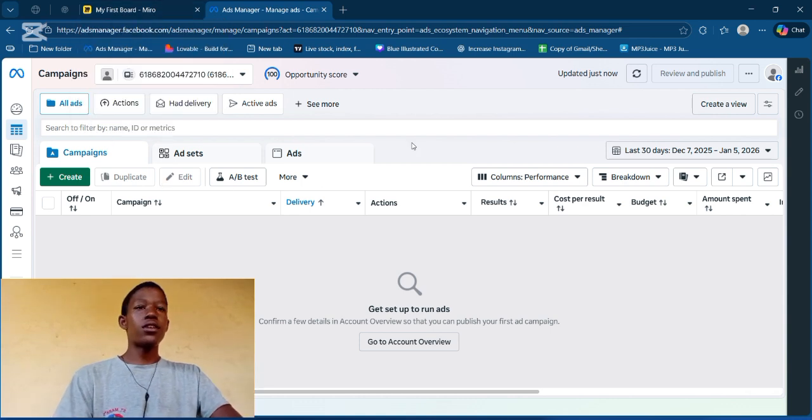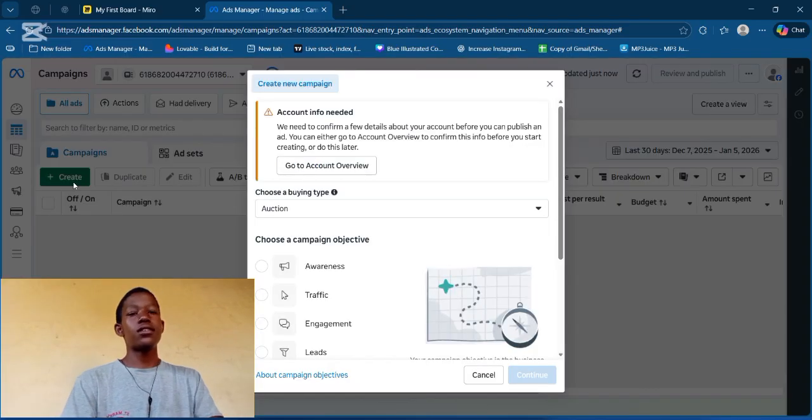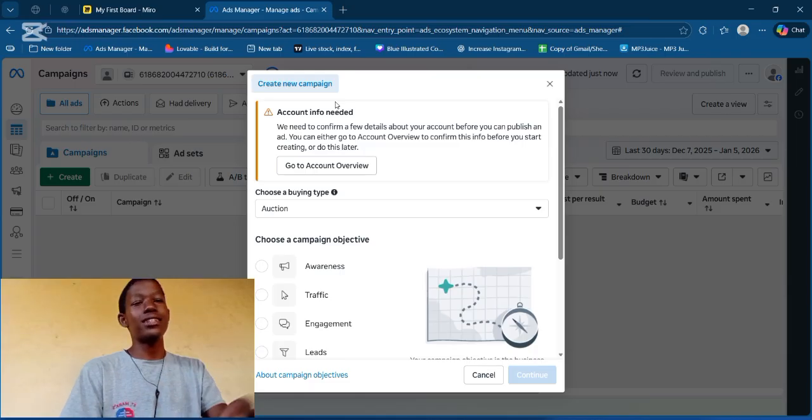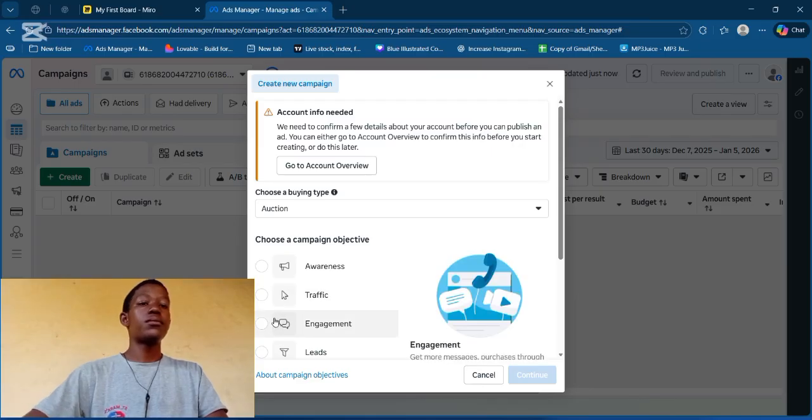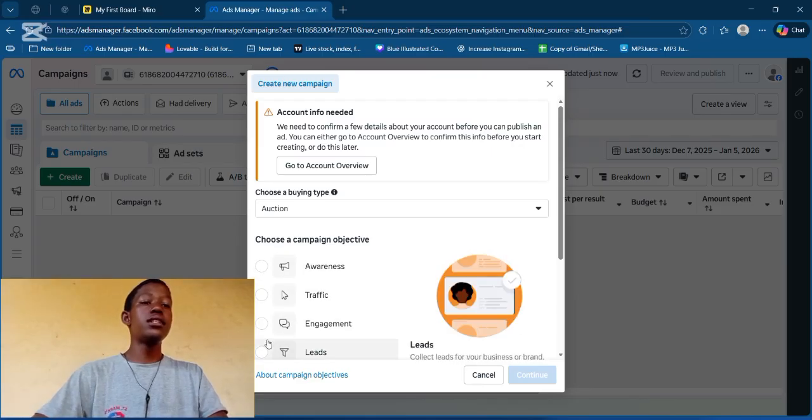So first thing you're gonna do is go to campaigns right here and say create a new campaign, right? And then it's gonna load. And since we're looking for people who want houses, we'll want leads, right? So what we're gonna do here is select leads, and you press continue.